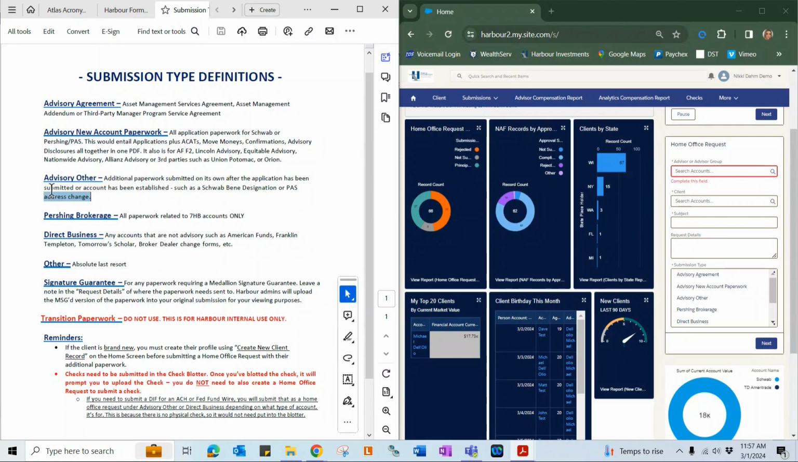Advisory other is for any forms that are for an already established advisory account. So say you have a past account that was opened 3 years ago and the client just needs to do a beneficiary change. Since it's just a Benny change for an account that's already open, this would constitute it going underneath advisory other. You should never be submitting advisory agreements or any type of application in this advisory other submission type. This is only for paperwork for already opened accounts.